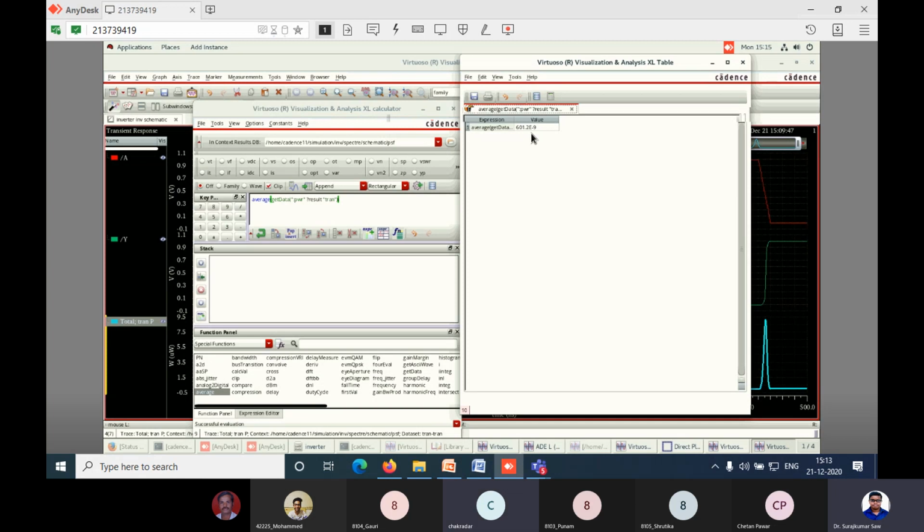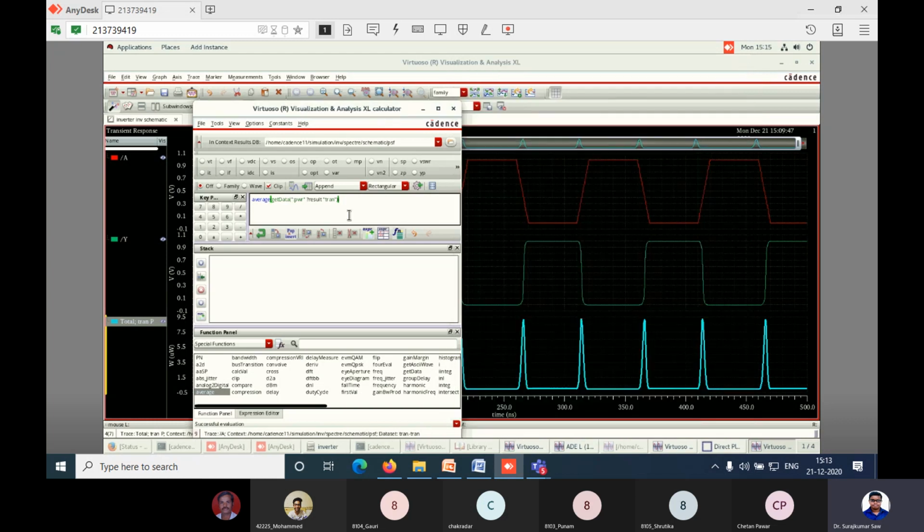So what we have got is this average power, meaning how much power the circuit is consuming. It is in the nanowatt range. That means our circuit consumes very little power. Okay, fine, but no problem. Now what we'll do is just close this.